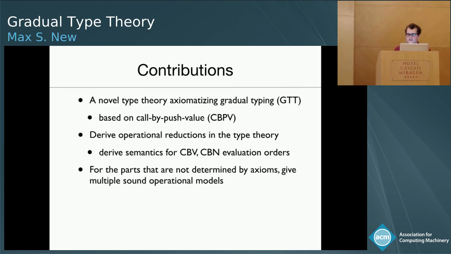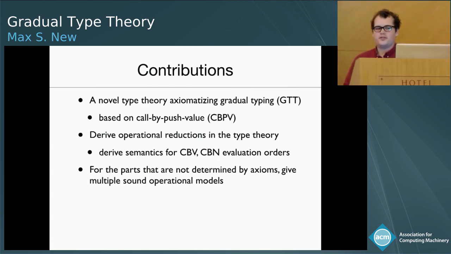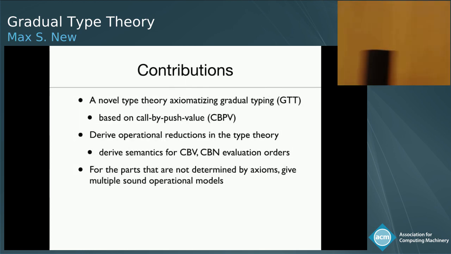It's based on Levy's call by push value. And then we derive these reductions in the type theory. And to show some generality, we derive semantics for both call by value and call by name evaluation orders. A few of the reductions are not totally determined by the axioms, and for those we give multiple operational models, and we prove them sound using a logical relation.